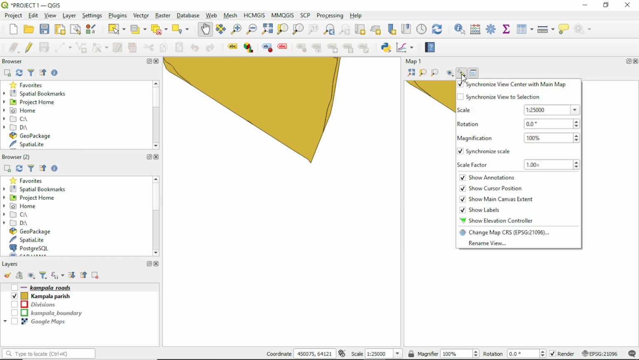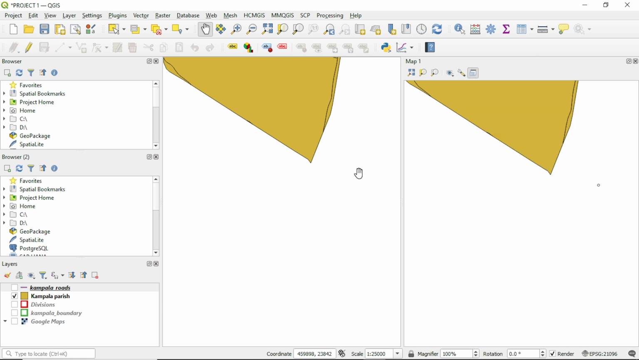So basically, this is what the new map view canvas does.